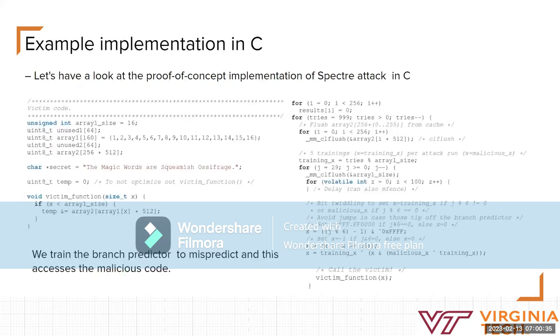So let's take a look at the implementation in C. It's a relatively bigger code, but let's just focus on the victim function, as we discussed in one of the previous slides. We have if X is less than array1_size, temp &= array2[array1[X] * 512]. The array1[X] in this case is what accesses the forbidden memory location. It transfers the data into array2, and later on we retrieve this data from array2 using the CLFlush instruction, as you can see in this case.